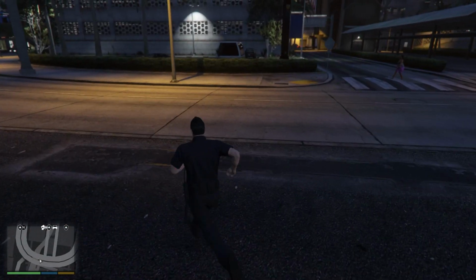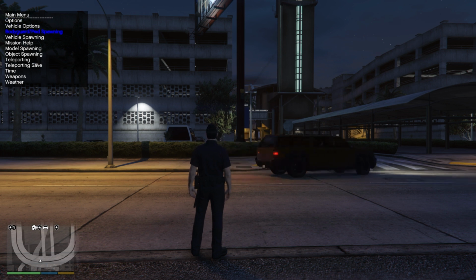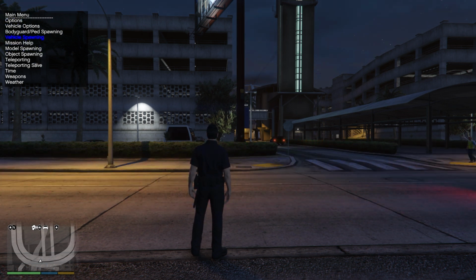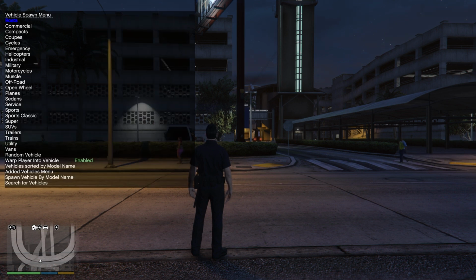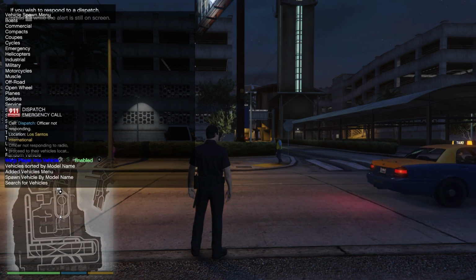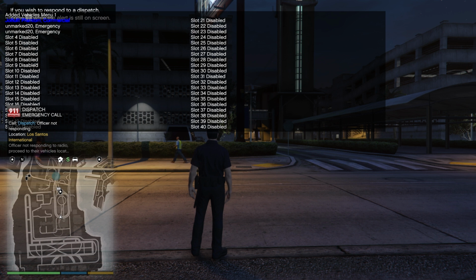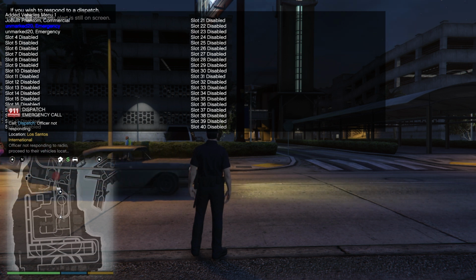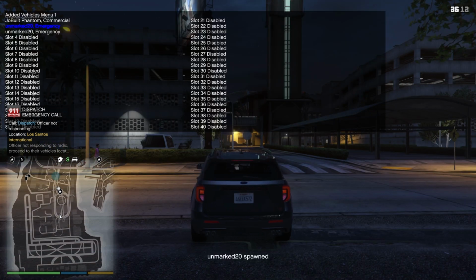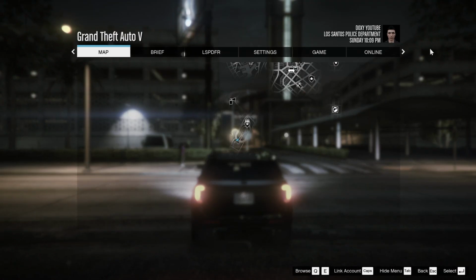Alright, and we are going to open up our Simple Trainer, so go ahead and press F3. Then navigate up to where it says vehicle spawning. We're going to go ahead and hit 5 on that, and then go all the way down to where it says added vehicles. Added vehicles menu. Inside here we have our Unmarked 20 emergency vehicle. Go ahead and hit that. Alright, so we are now inside of our emergency vehicle.